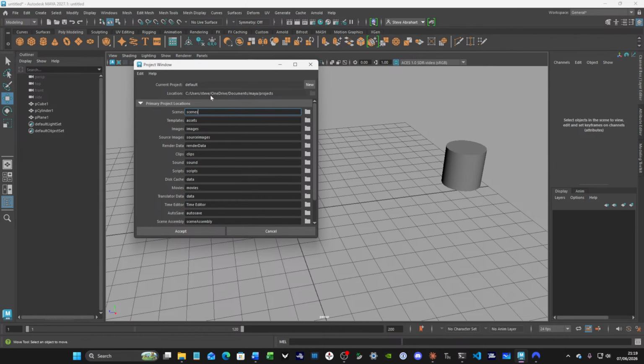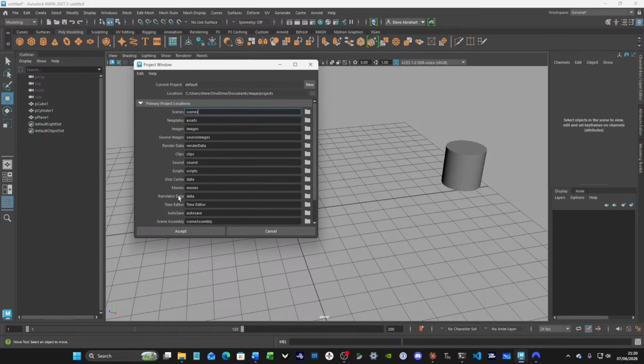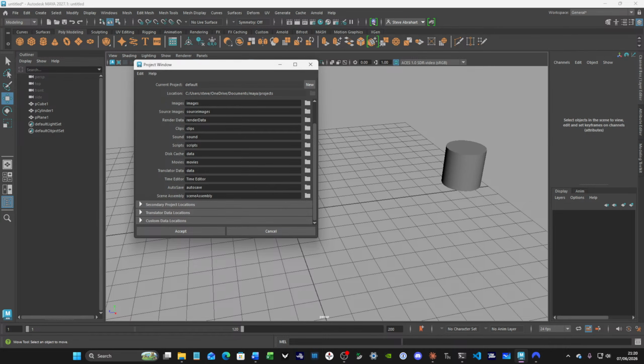And default is a folder, and within that folder we have all these primary locations for things like scenes, which is our modeling, templates for assets, images for any textures, source images for stuff that's rendered out, render data for things like shaders and what have you, clips, animation clips, any sounds we have. Yes, we can drop sounds in this. Any disk thing for disk cache, any movies that we make, maybe thumbnail movies, any translator data, don't know what that's about, stuff for time editor. We have an auto save, which is interesting, and then we have scene assembly. Now we don't need to worry about that.